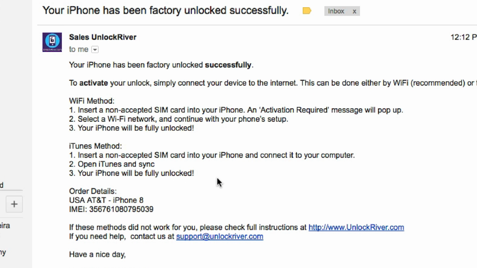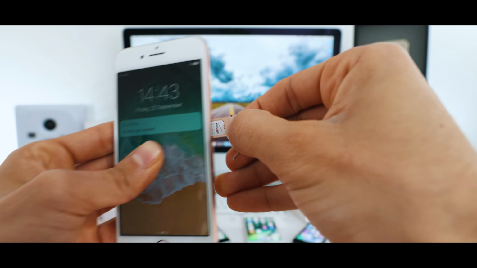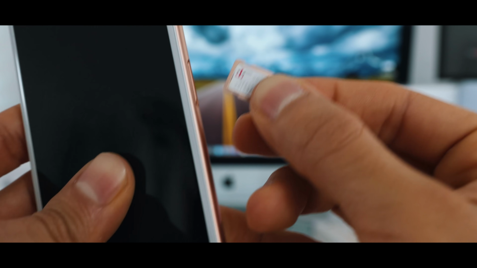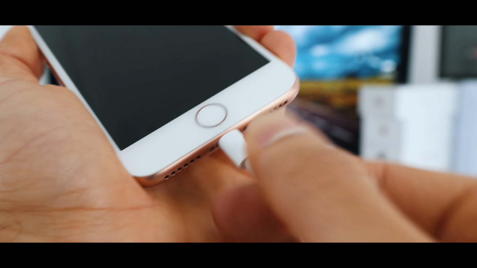But first, we have to do something. You have to insert an unsupported SIM card. So in this case, my phone is from AT&T, so I'm gonna use a SIM card that is not from AT&T. In this case, I'm gonna use a T-Mobile SIM card. So I'm just gonna go ahead and insert it. Then connect your phone to your computer and launch iTunes.